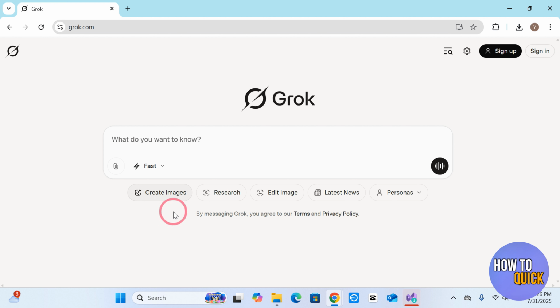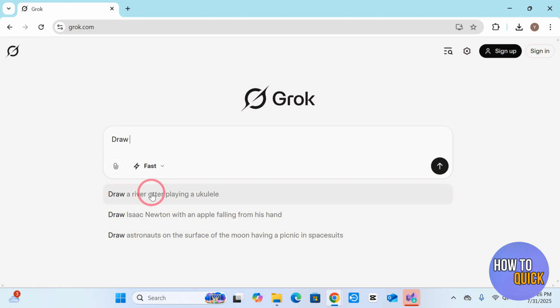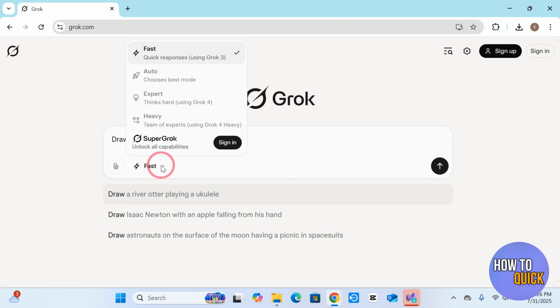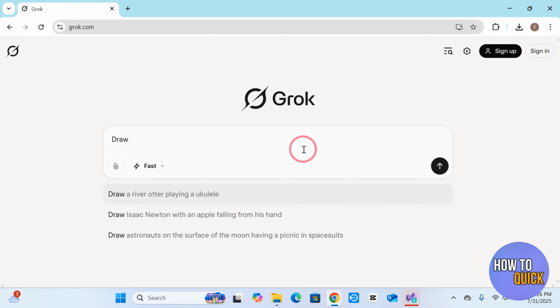So first you'll see this create images option. Simply click this option over here, and then you can choose fast, auto, expert, heavy. And to unlock all capabilities you have to sign in, but then you would have to upgrade your plan to create images.